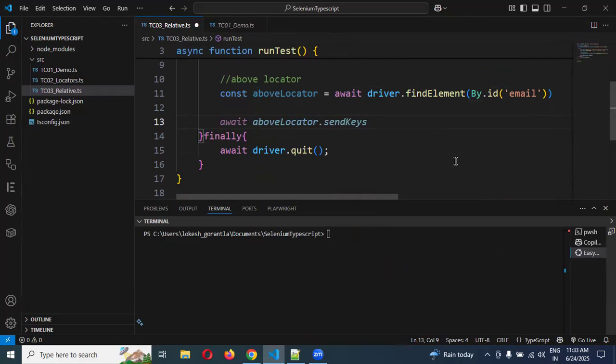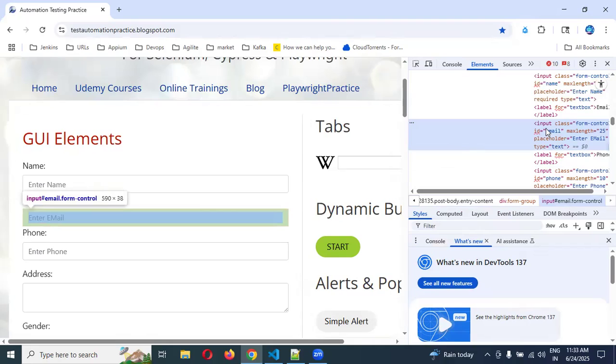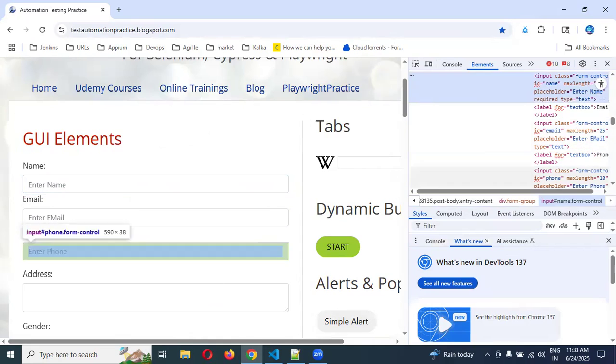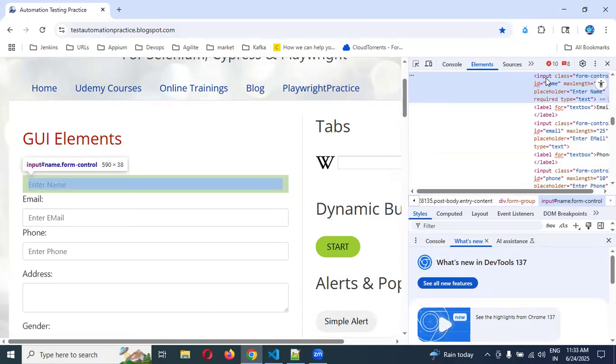How to find the locator? By using for tag name. What is the tag name of this one? Input. Okay, and here also the tag name as input. Here basically it will work based upon the tags. If there is any tag related to input, that particular tags only it will work.